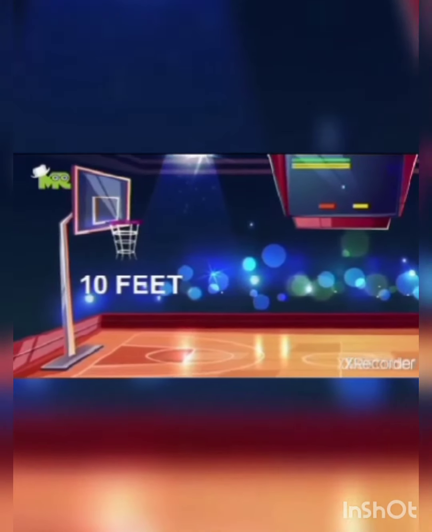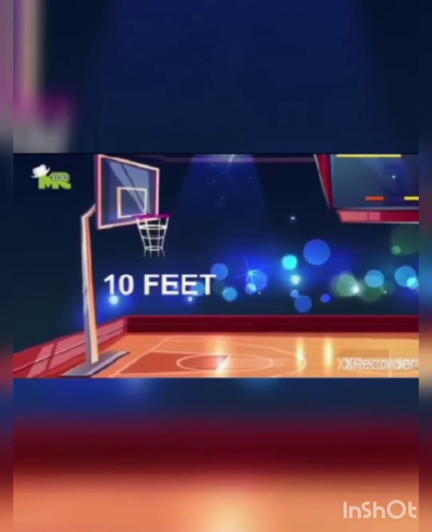Now the poles on either side are 10 feet in height, right? The outer semicircle is the 3-pointer, having in the middle a circle with a free shot line, that is for scoring.